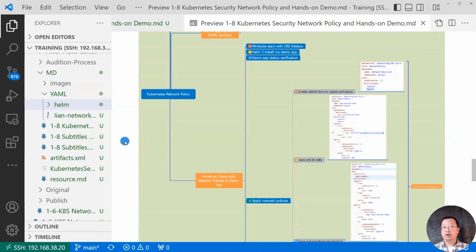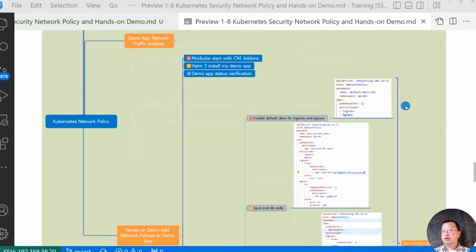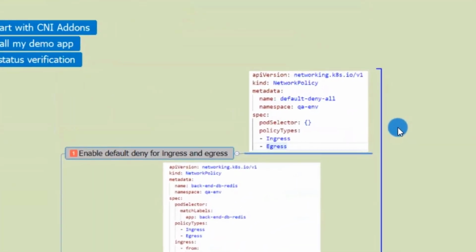With the screen bigger, we go through the 4 policies. First policy: deny all network traffic in the QNENV namespace. This is an important default deny policy. You should add this default deny policy for your namespace.